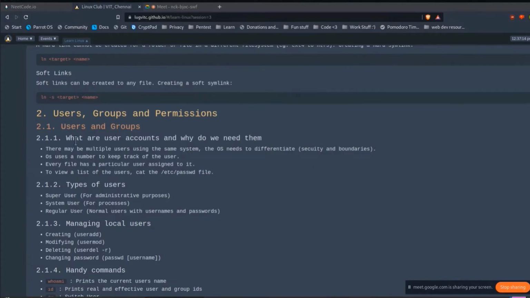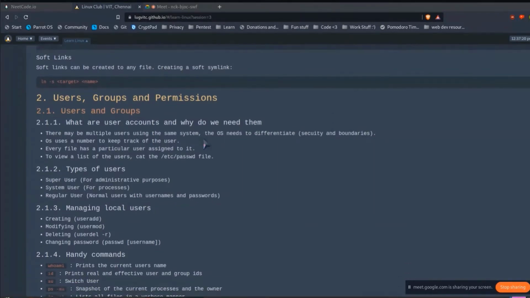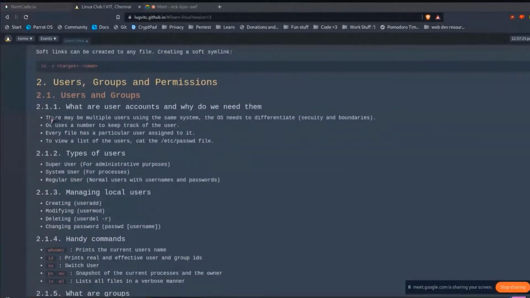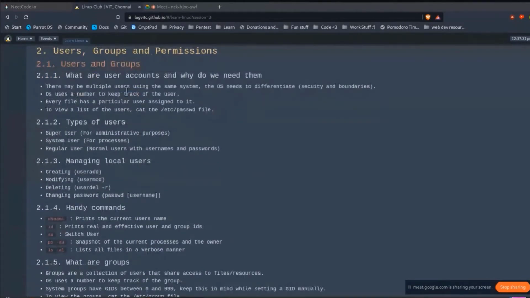So for that, we'll demarcate each user using the UID, or we create users and the system uses UIDs to represent them. So the UID is the number that the OS uses to keep track of a user, and every file has a particular user assigned to it. When you create a file, by default it is the creator who is given as the owner, but this can be changed as we'll see later.